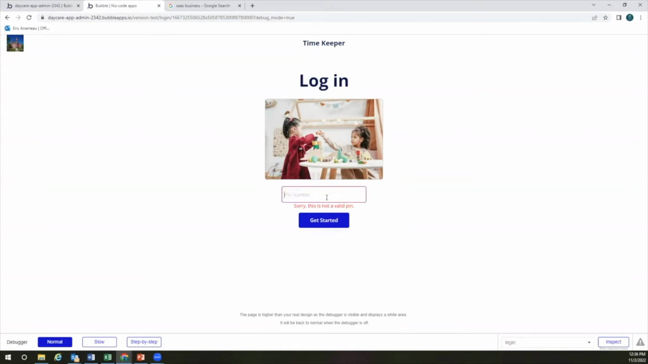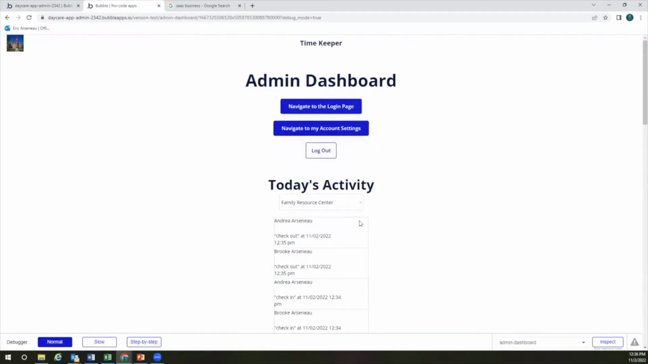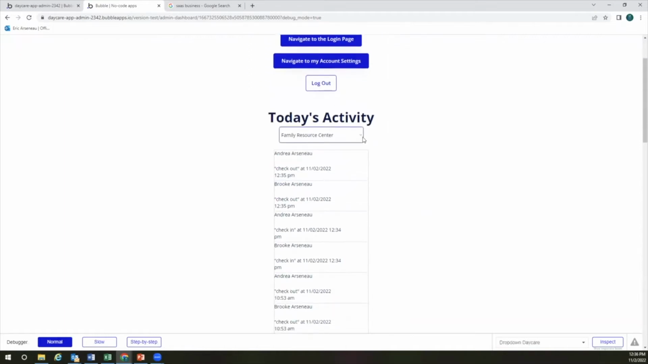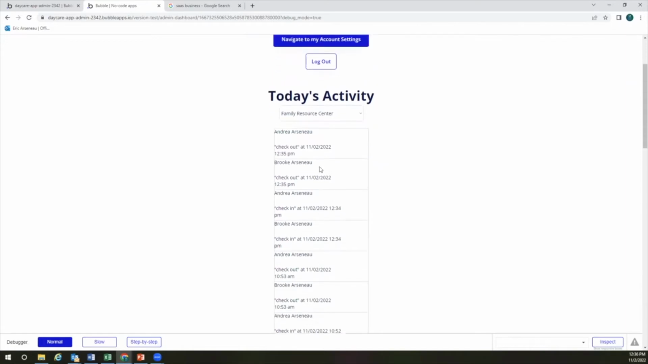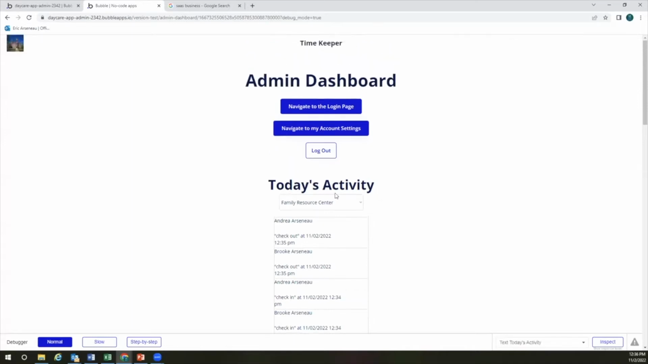So what about the case where the owner wants to log in? Sorry, they could enter 1, 2, 3, 4, 5, 6. This is the owner's unique PIN. They need to be taken to a different location, back to the dashboard where they can see the activity for the day. That owner may have multiple daycares, so they need to be able to select which one they're looking at. In this case, I set up a daycare called the Family Resource Center, and this is the activity for the day. You can see that Andrea was checked out at 12:35 p.m. on November 2nd.